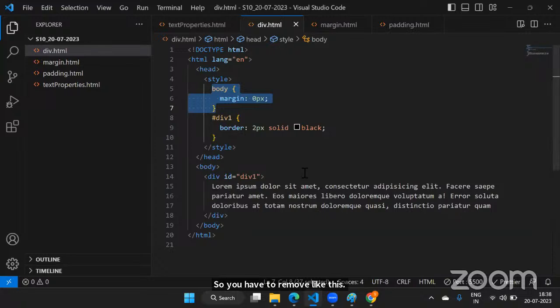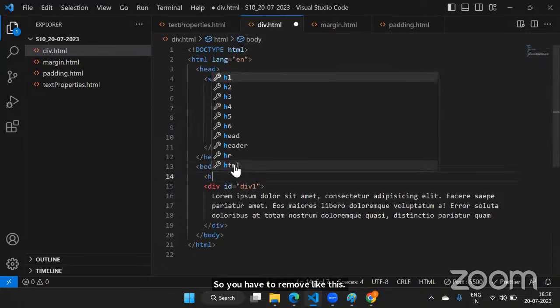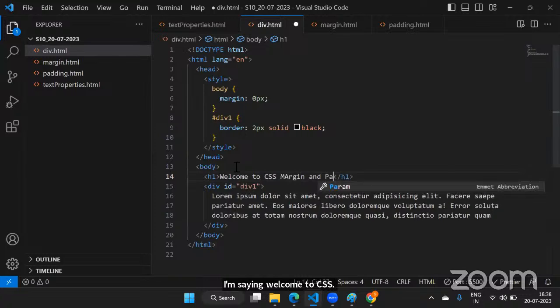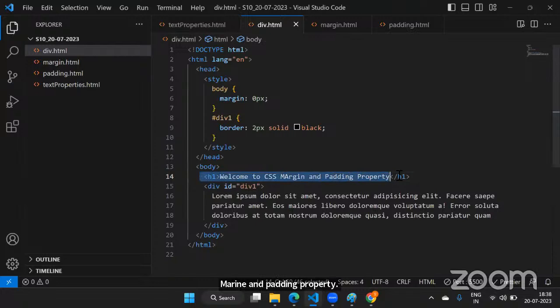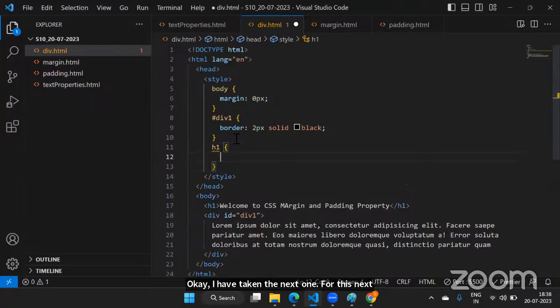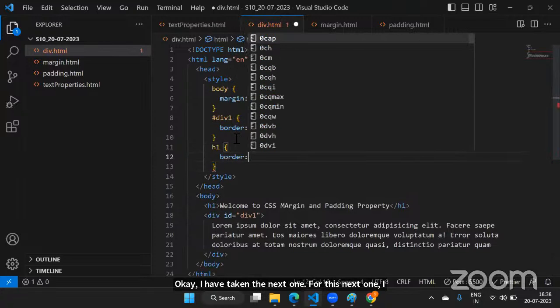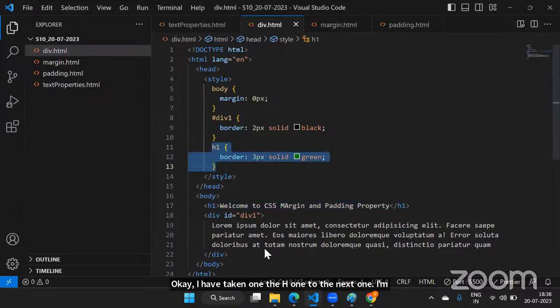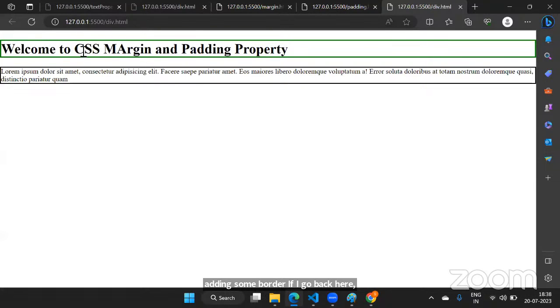Now, if I take here an H1 tag, I'm saying welcome to CSS, margin and padding property. Okay, I have taken H1. For this H1, I will add some border. To that H1, I am adding some border. If I go back here, now see, my H1 element has some border.